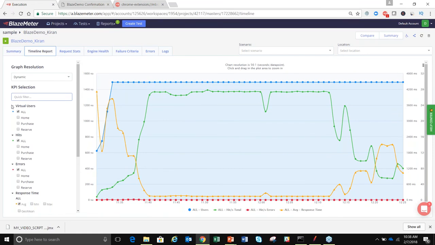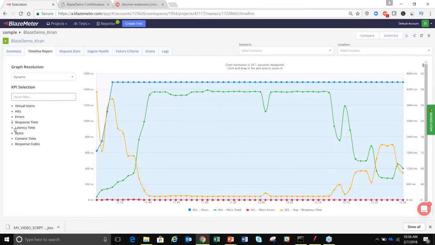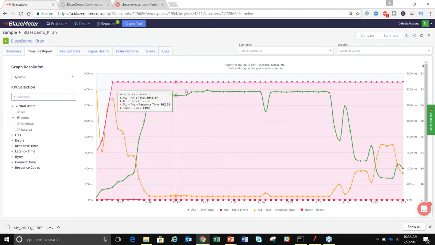So as you can see, these are the various KPIs: the virtual users, the hits or the throughput, the errors, the response time and latency, bytes, connect time and response code. So if you look at all these various KPIs, now you can go in and see how your virtual users are onboarded. In this case, I've selected all the pages that are part of your business scenario, and you can see how your users are onboarding to a particular page.